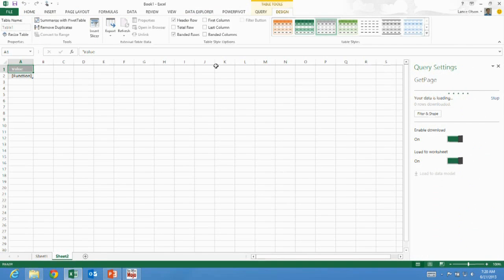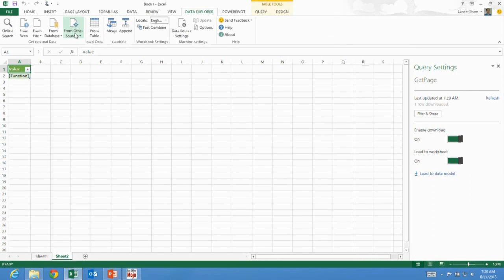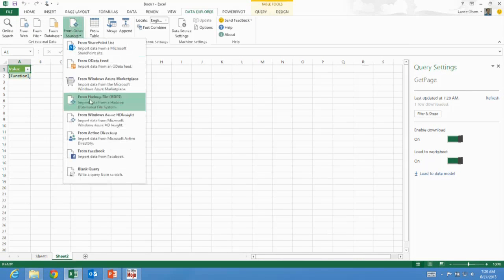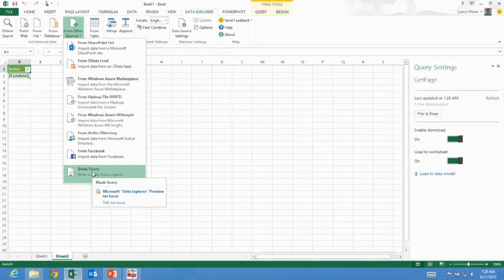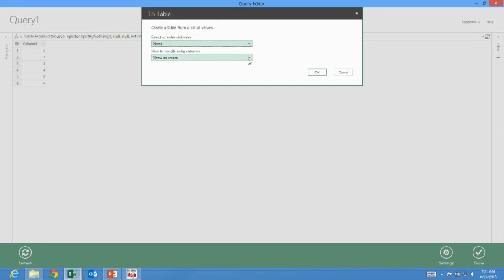And now we're going to go into the scary, deep bowels of Data Explorer. I'm going to write my own query. All right, so we'll just create a query from scratch. We'll say equals, and we'll do a number operator 1 through 6. That gives me a table of numbers.